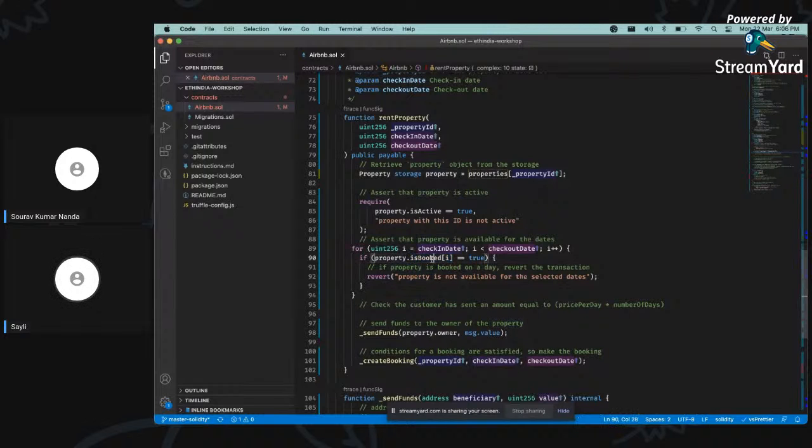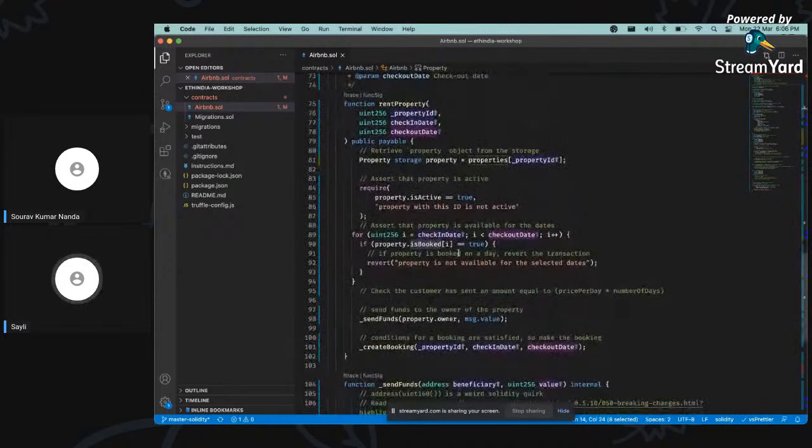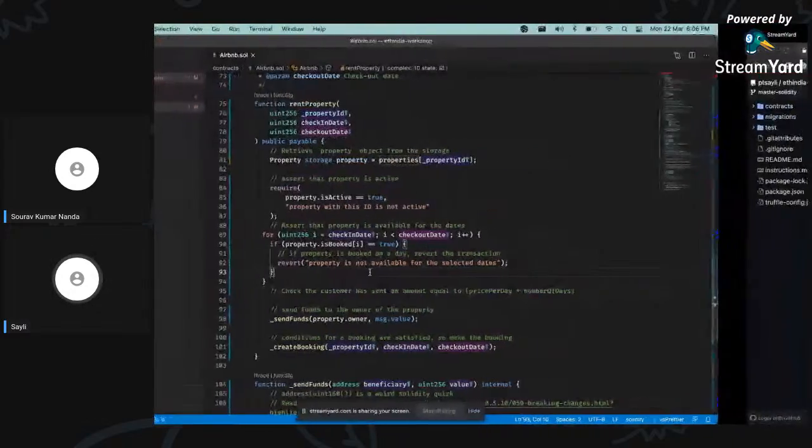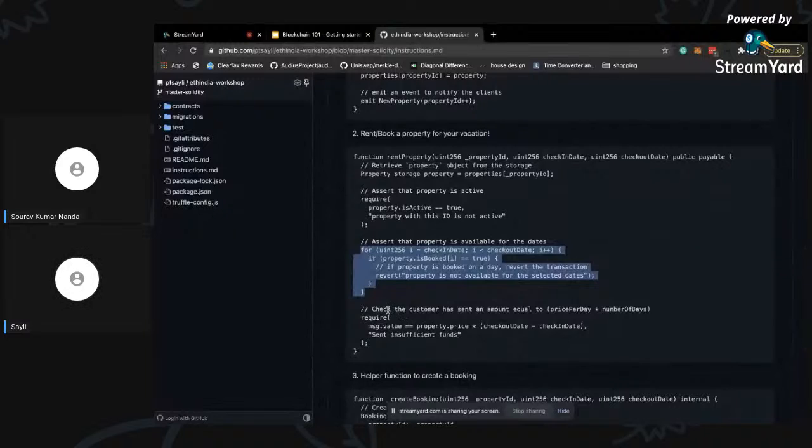You can remember that variable, right? Just a second, I'll show you. So basically this variable is the isBooked array. If isBooked of that particular date is set to true, then you cannot book that property. Then it will revert the transaction back, and if it's available, then it will go through the entire loop and move to the next line. Then here next we are going to just copy paste this.